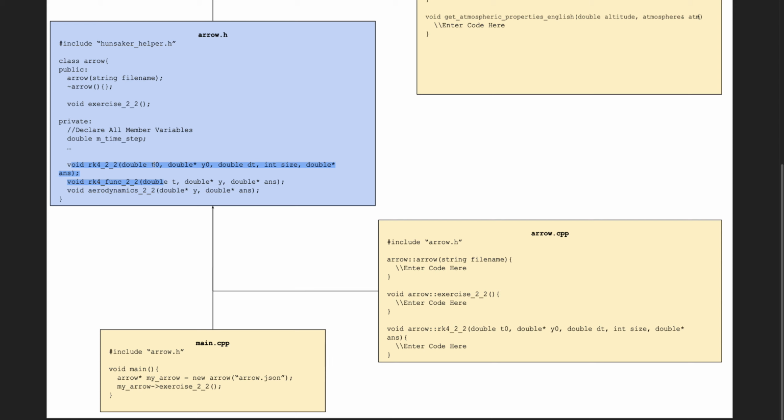It's very simple because all it's doing is declaring what each of these functions is going to look like. And you can see I've got this RK422, RK4 func22, and aerodynamics22. So the flow of my code, and by the way, maybe I should jump over here first, in the CPP file is where the code for each of those actually resides.